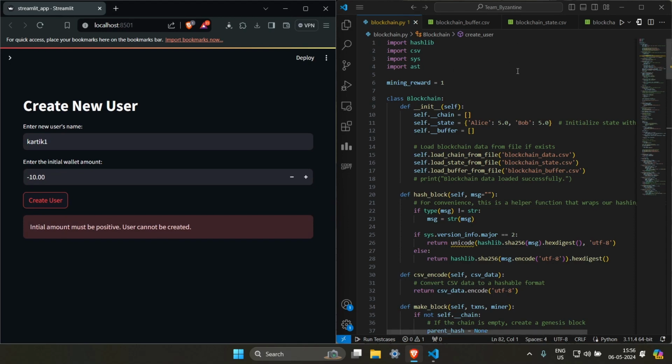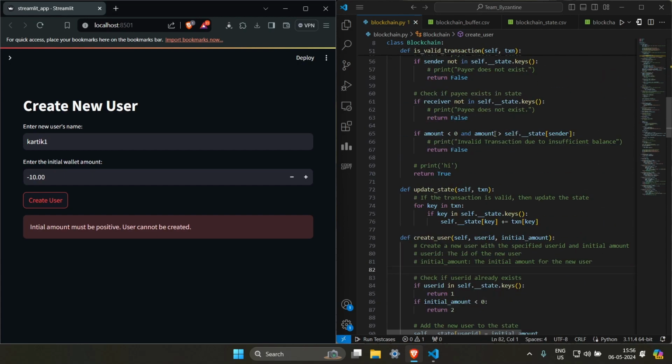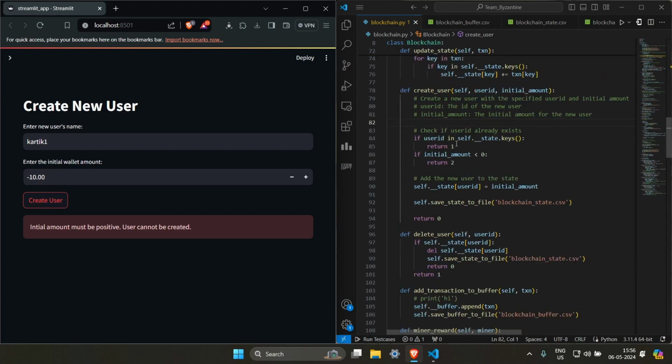We can see the implementation of the following function. So the create user function is here. It takes the user ID and checks if it's already in the state. Then it returns one error, which is user already exists, and if the initial amount is less than 0, it returns the second error, which is that the initial amount must be positive. Apart from that, if everything is correct, the state stores the user ID and the initial amount, and the state is saved to the blockchain.csv file, and then it is returned.